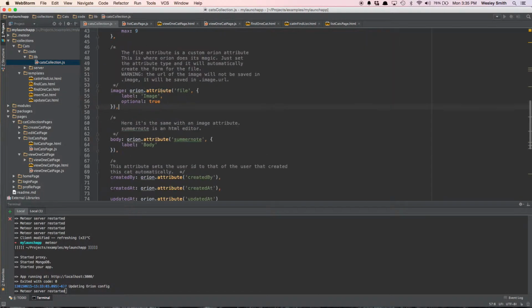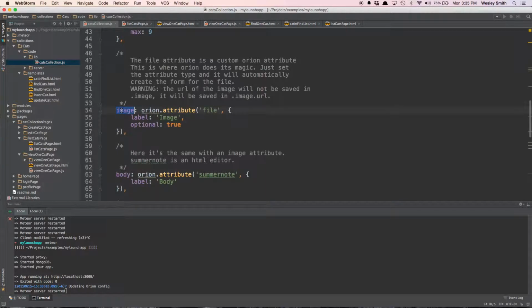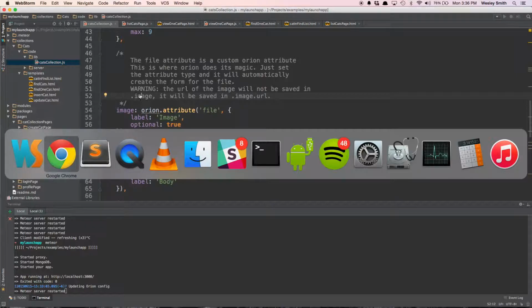And you'll notice here that we have this image attribute on each cat. And that we have got this comment in here. The URL of the image will not be saved in .image. It will be saved in .image.url, right? Because this image thing has got some other stuff. So let's go ahead and take a look at that real quick.